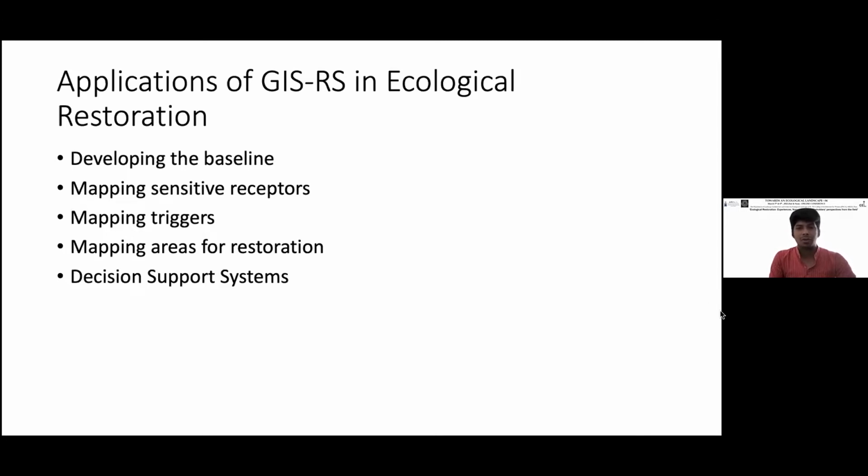Other than that, one of the most important things would be decision making. That means visualizing and simplifying things for decision makers, so that every decision, every intervention does not involve a lengthy and expensive field visit. So systems like a decision support system can be created using GIS and remote sensing tools. These are the basic applications of GIS and remote sensing in ecological restoration.